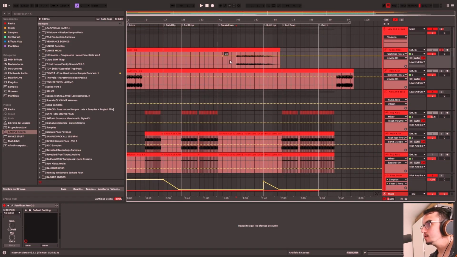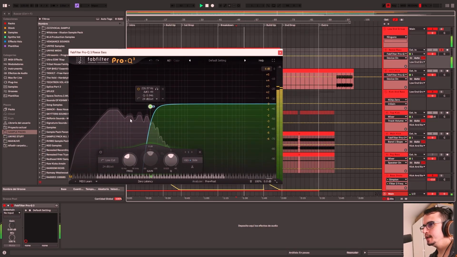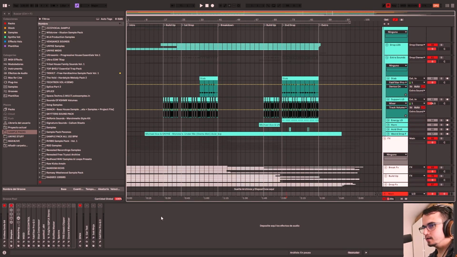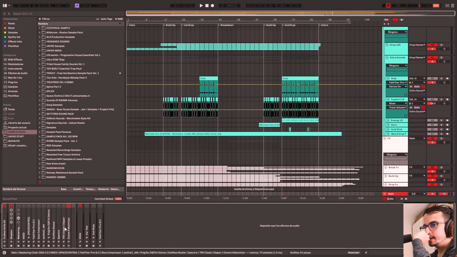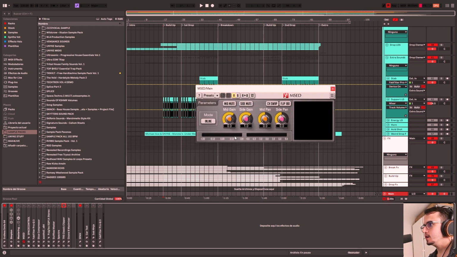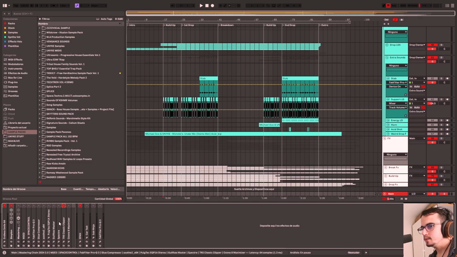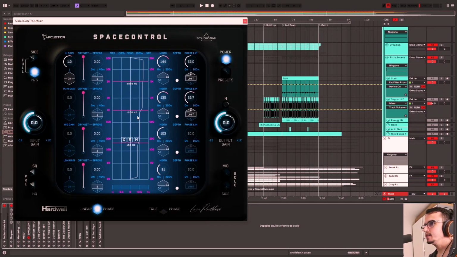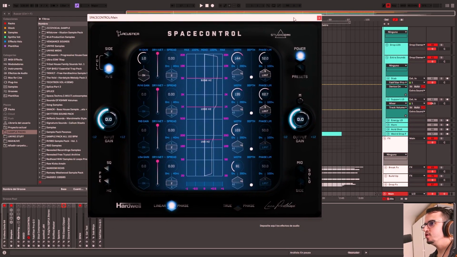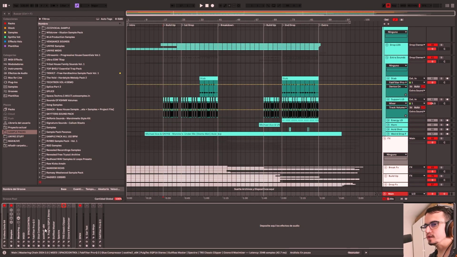This is the riser bass, right? The riser bass is pretty basic with some EQ, right? And I would like to show you the master. Well, I will show you what I use. It's pretty simple. I'm using this plugin to make it more mono compatible. Then I'm using a space control, right? This is the plugin that I'm using to control the stereo image of the track.